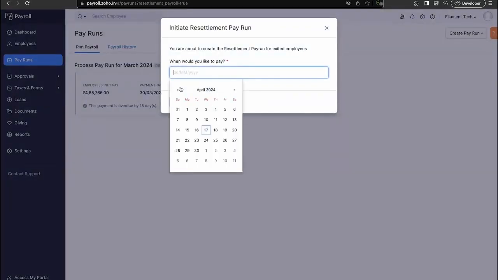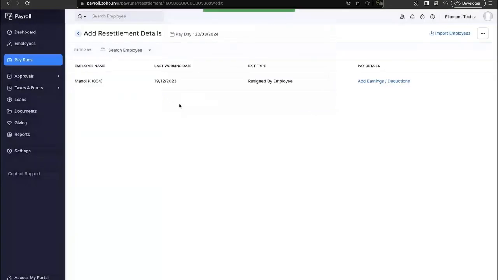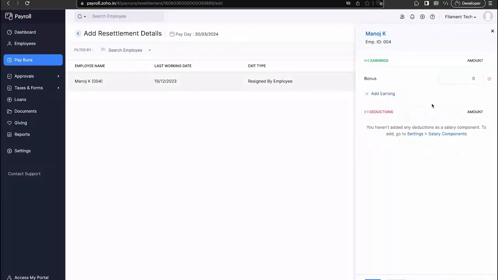Here, the first thing you would have to do is select the pay date under which you want to process this resettlement pay run. Once done, click on save. And now the system will automatically show all of the exit employees in your organization. And here you can click on the add earning/deduction option and then select the earning component that you want to pay for this employee. In this case, I'm just adding a bonus component.